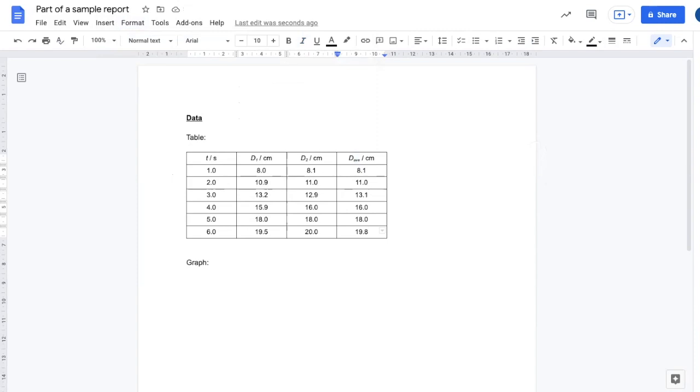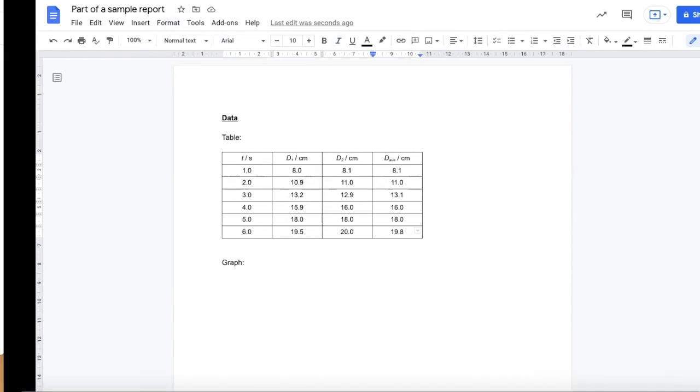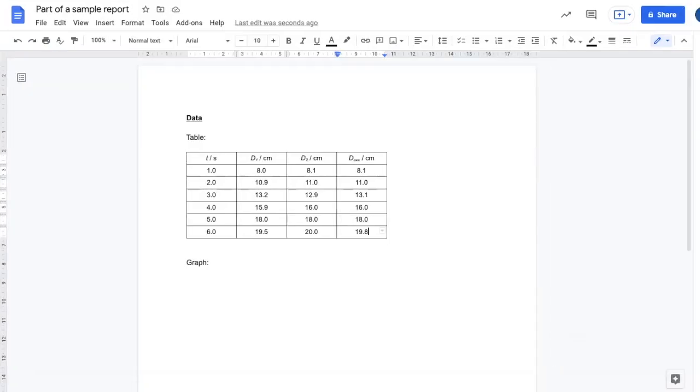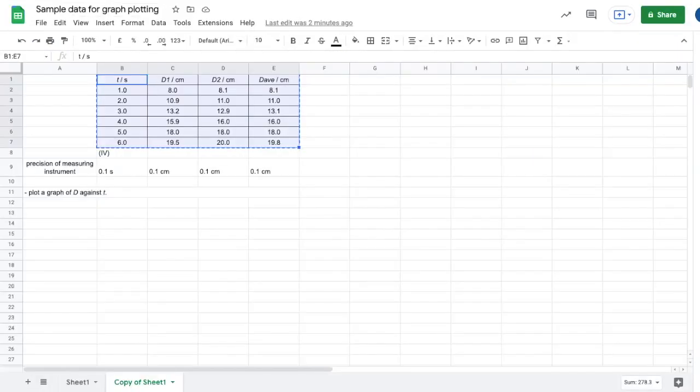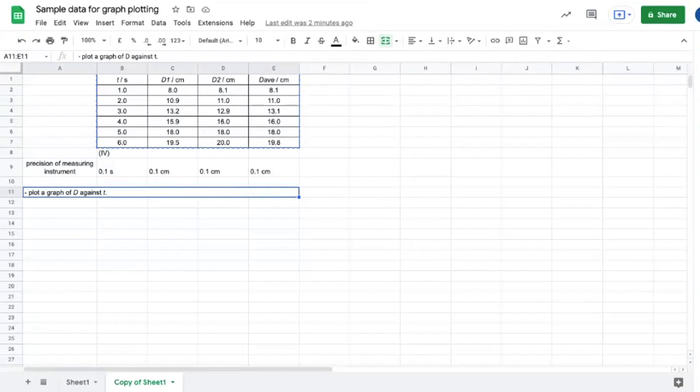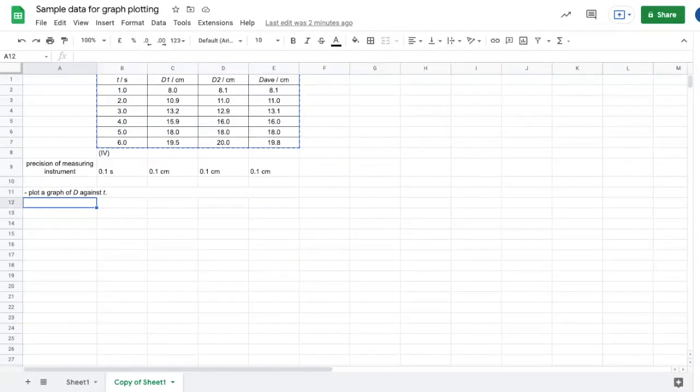Very quickly, let's go to graph plotting. To plot a graph, you still need the spreadsheet. For the graph that you are going to plot, for example, D against T, this is the DV, and the IV is the first column. For the DV, we will use average. That's the purpose of repeating your data to get the average. So average will be used.